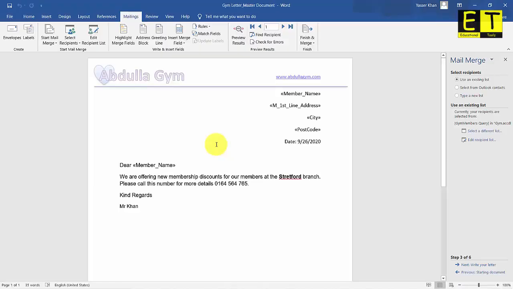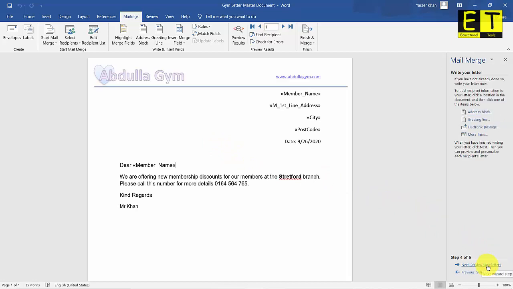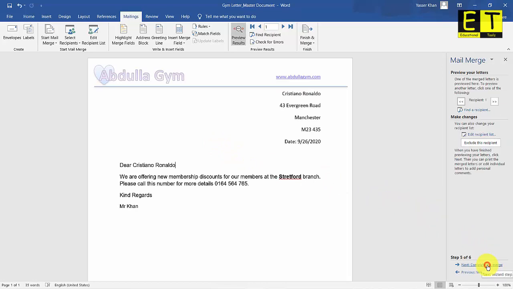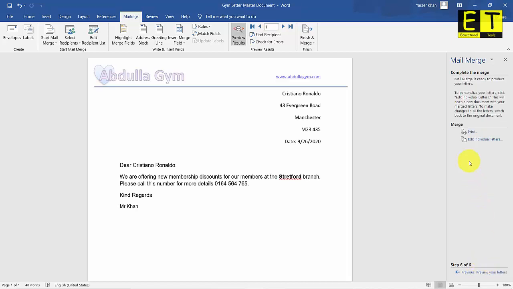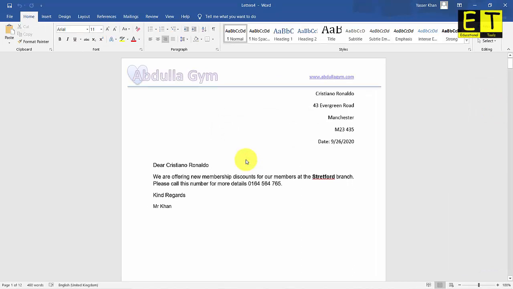So once you've saved that, you need to complete the mail merge, and to complete this mail merge, what you need to do is go back to the mail merge tab, select next, write your letter, preview your letters, and next complete the merge. So select that and then edit individual letters, make sure merge records are all, and then select OK. A new window would pop up.